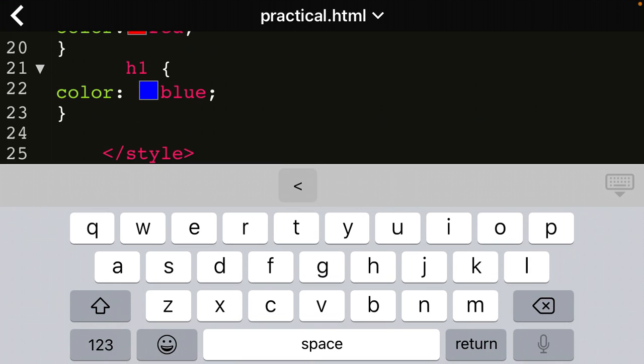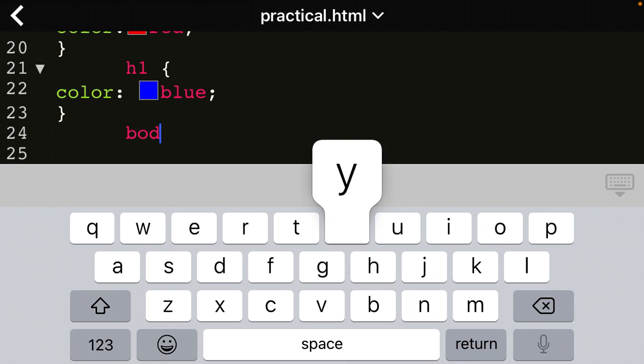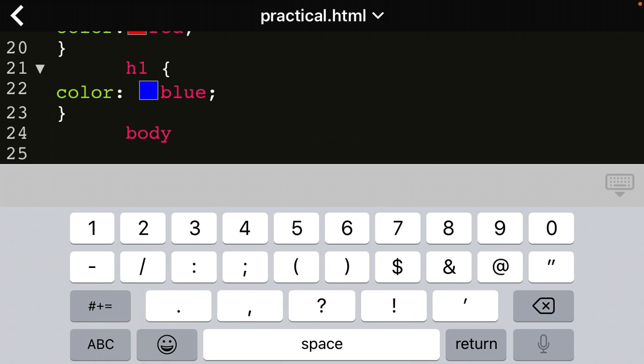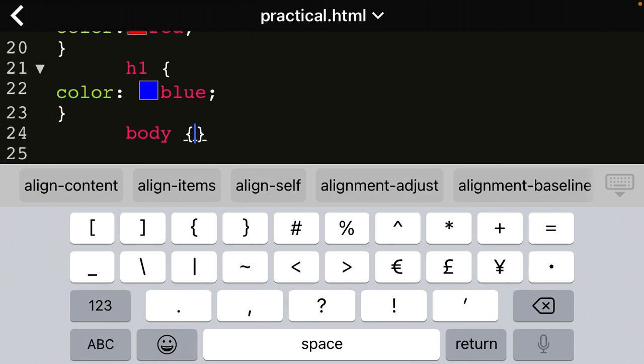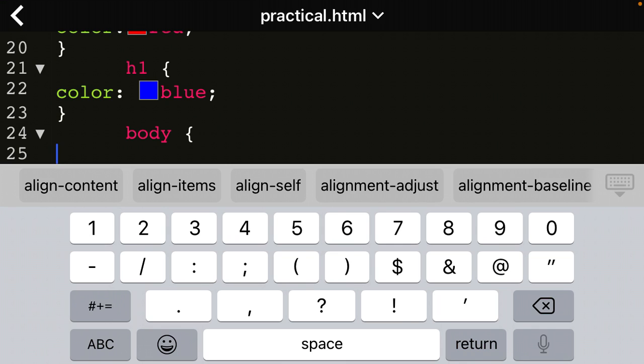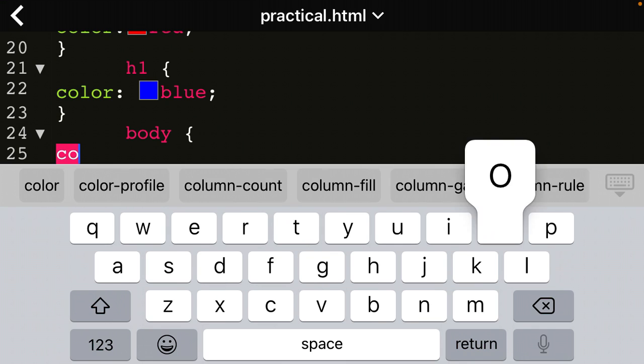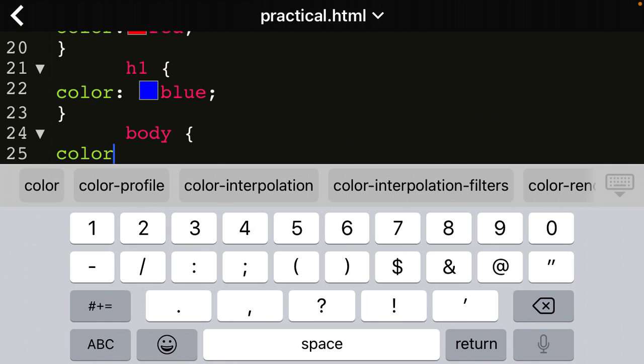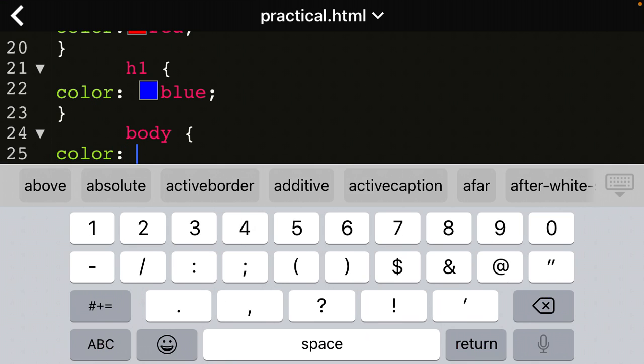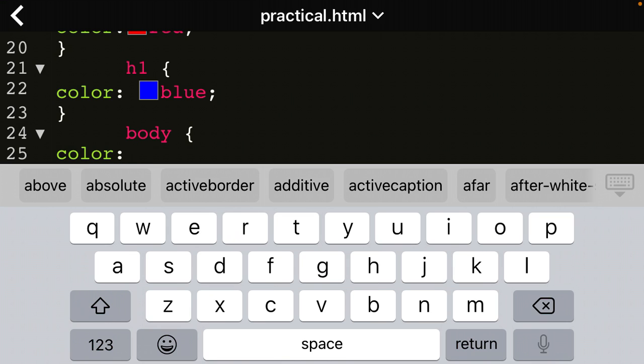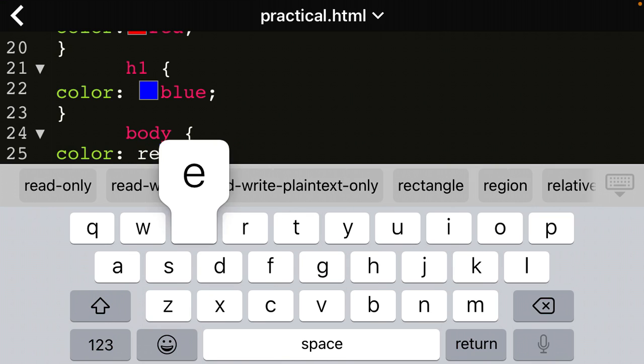Okay, let me move on and give our body element a color. I want to give it a color. I'm using color because color is easily visible to each and everyone. You would see it straight away. That's why I love using colors for my tutorials.